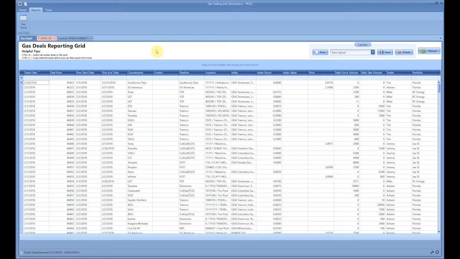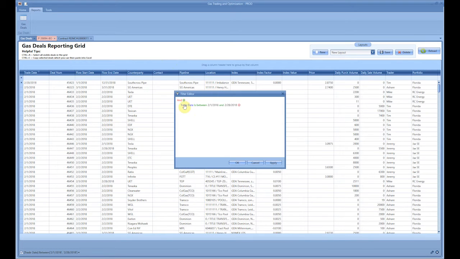For our first example, I want to look through gas deals which have a flow date between 1/1/2018 and 1/31/2018. So I'll open the filter editor by right-clicking any of the column headers and selecting Filter Editor. From here, you can see we already have trade date in the filter editor, so we're going to remove that by clicking the red X and add a new filter criteria by clicking the blue plus sign.